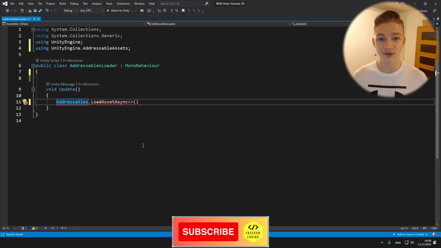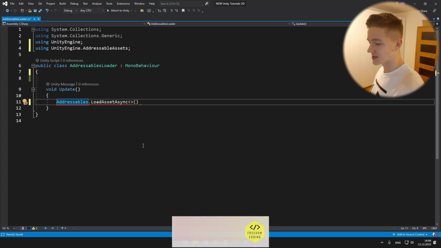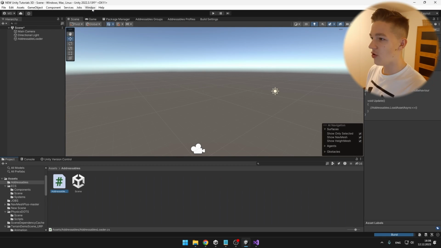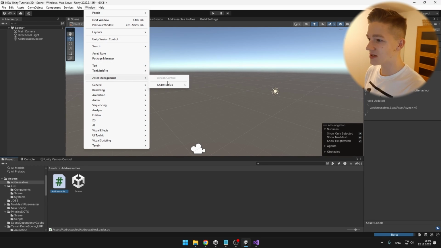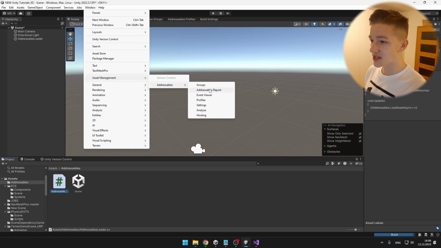But before we can start loading some objects, we actually need to mark them as addressables. So I will go back to Unity, open Window, Asset Management, Addressables, and we will just care about the Groups and Profiles windows for now. So go into the Groups window.